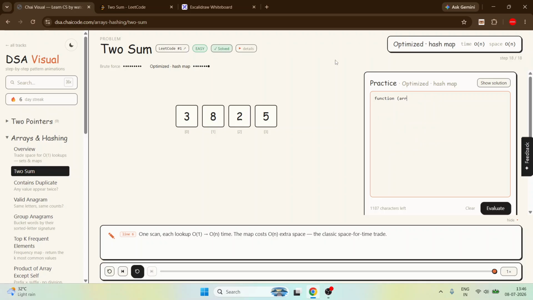Function with array and a target. Take a map that is an empty map. It should be a value comma index pair. Okay, take a for loop starting from 0 to n minus 1.